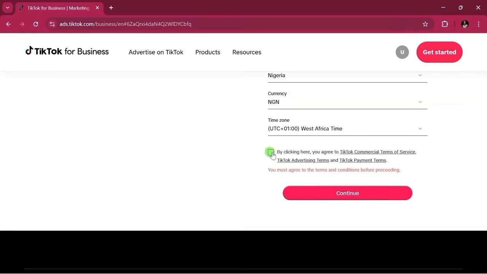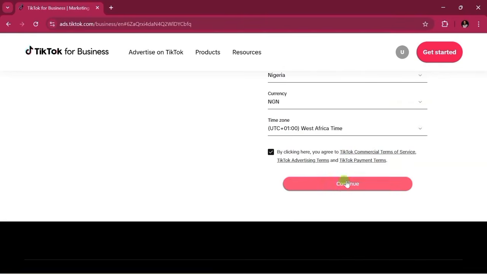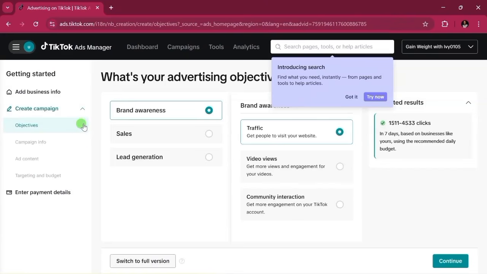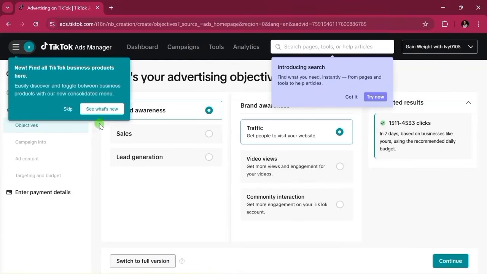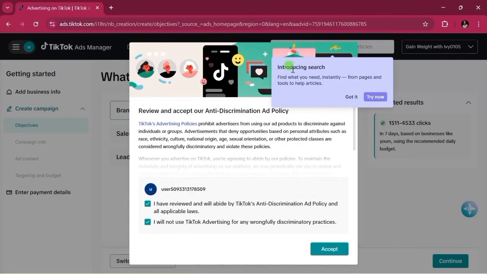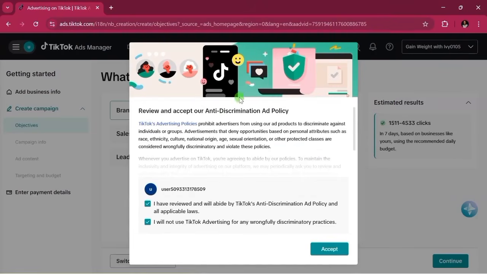The next thing, check this box. By clicking here, you agree to TikTok commercial terms of service. After checking the box, click on this continue button. It is processing. It is now preparing your TikTok ad account. Now it has taken you to the TikTok ads manager. You will see some of this pop up like this introductory search. Just click on got it and it will disappear.